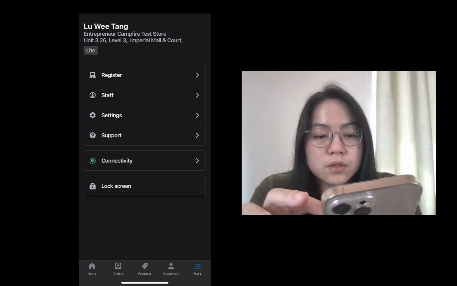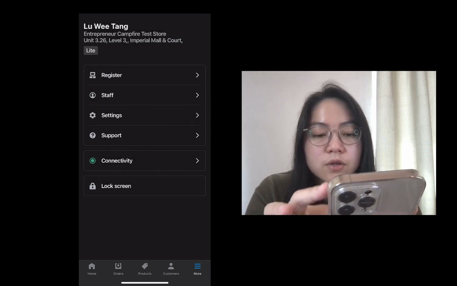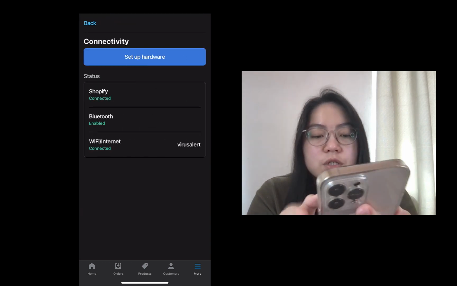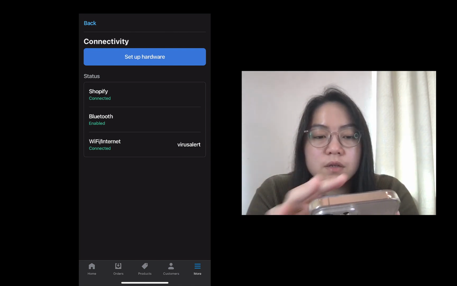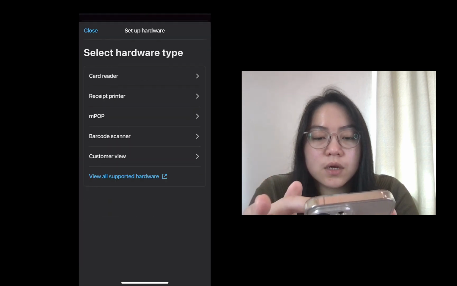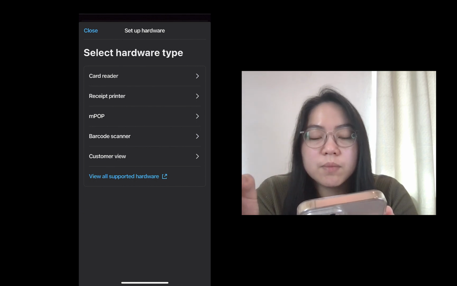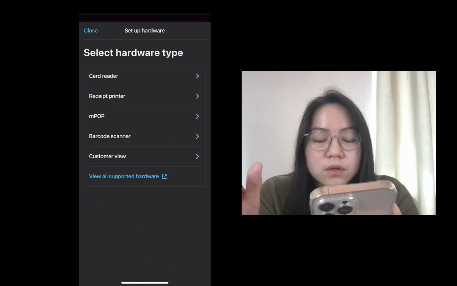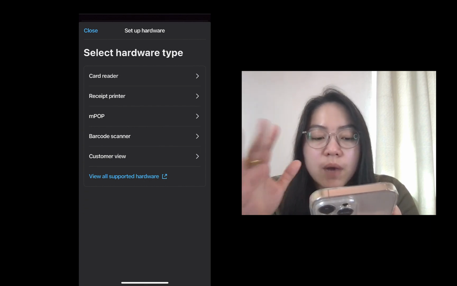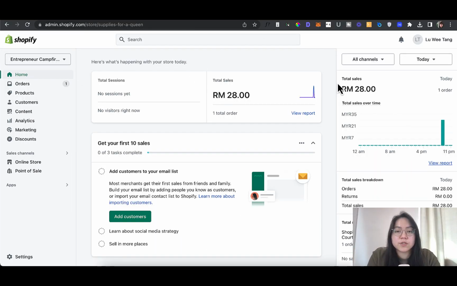Okay, so let's also take a look at the connectivity here. I forgot to mention you can use this to connect your hardware, if any. So let's say you have some card readers, receipt printers, etc. Here is where you can set them up, and once you've set them up, you can use them to print receipts, manage your barcode scanner, etc.